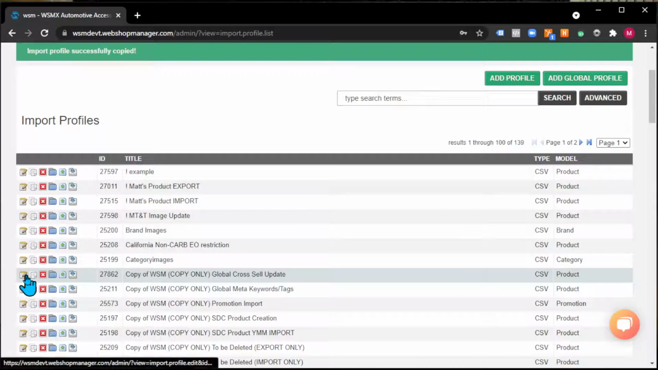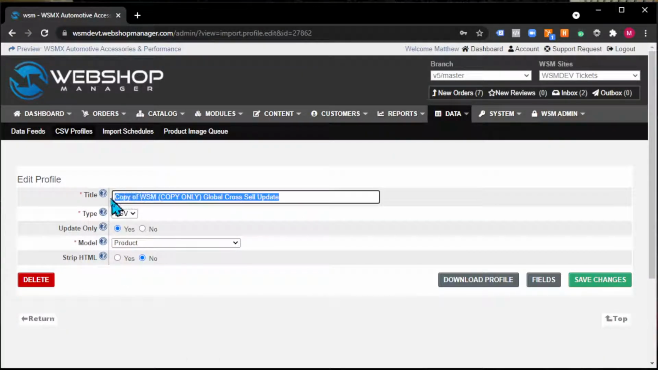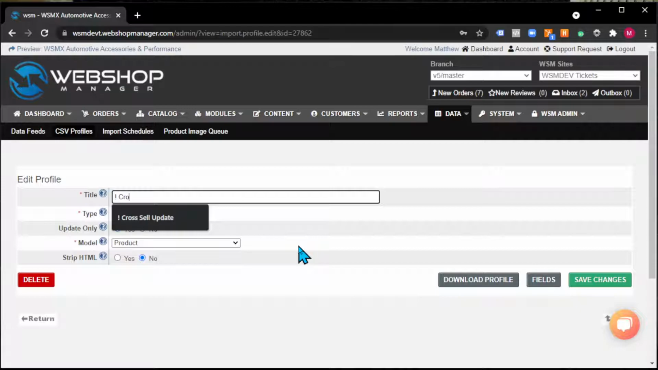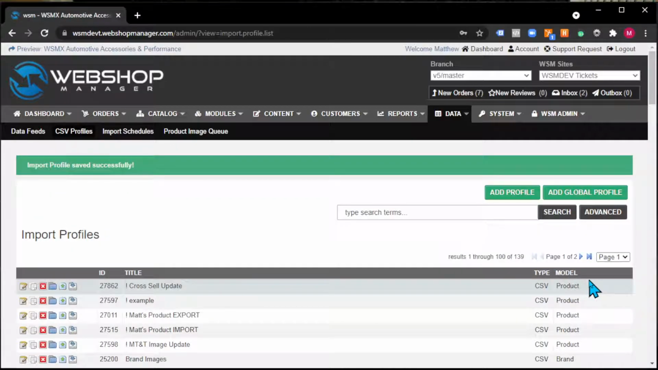So I'm going to click the pen and paper icon to edit the name of this profile to something that I'll be able to more easily find. For me, I'm just going to call it Cross-Sell Update. Click the green Save Changes profile.